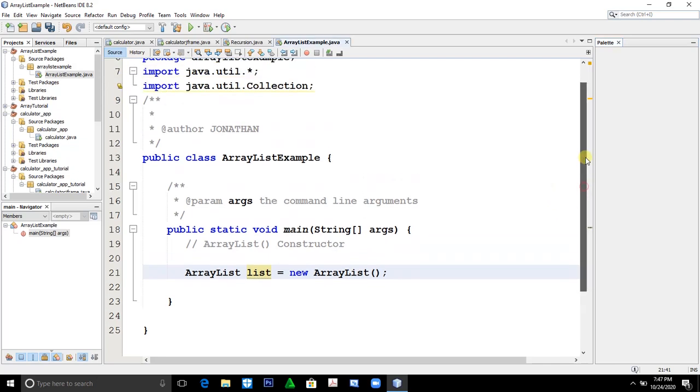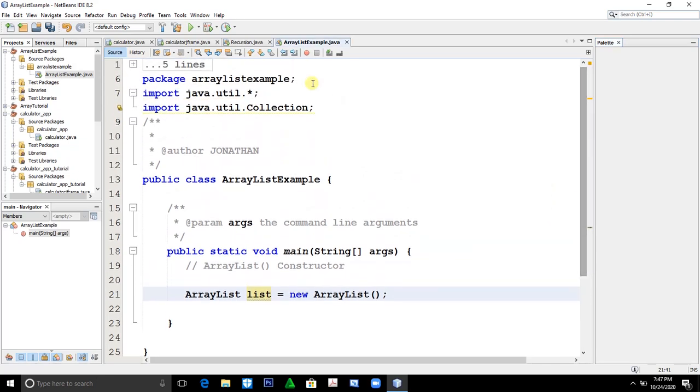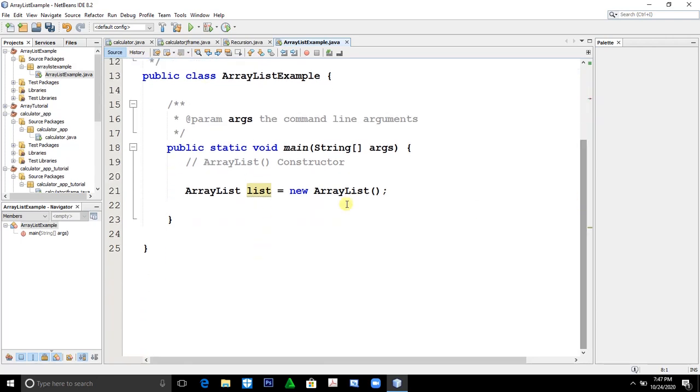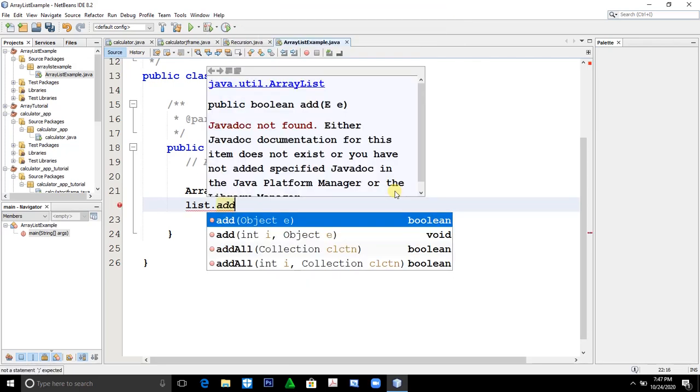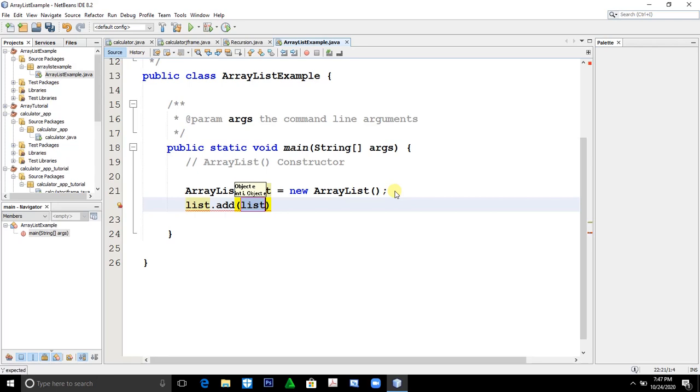As you can see, guys, I import, let's delete this first. Import java.util. Please take note. ArrayList list equals new ArrayList. So in order to add an object, let's use the object name list dot add. In order to add, let's say a mango.